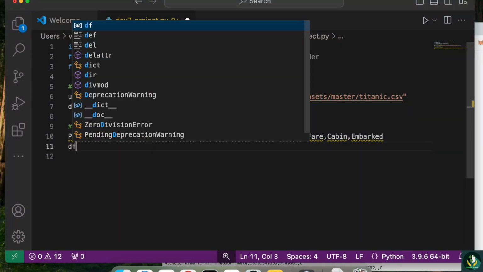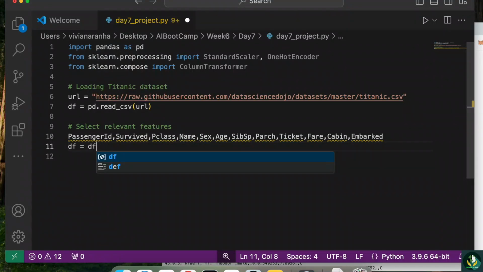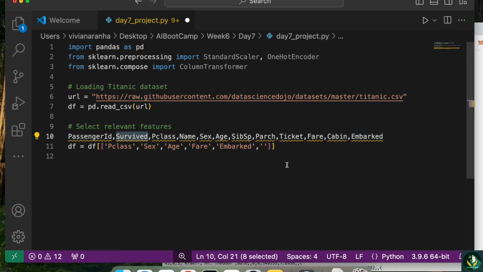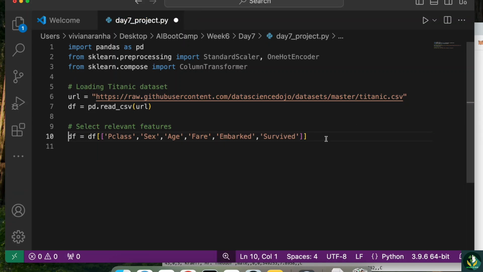What we need is df equal to df of. Now the only fields that I'm interested in, what I'm going to put in here, Pclass. Next I want Sex. Next I want Age. Next I want Fare. I want Embarked, and then I want Survived. So these are the 6 different columns that I want.